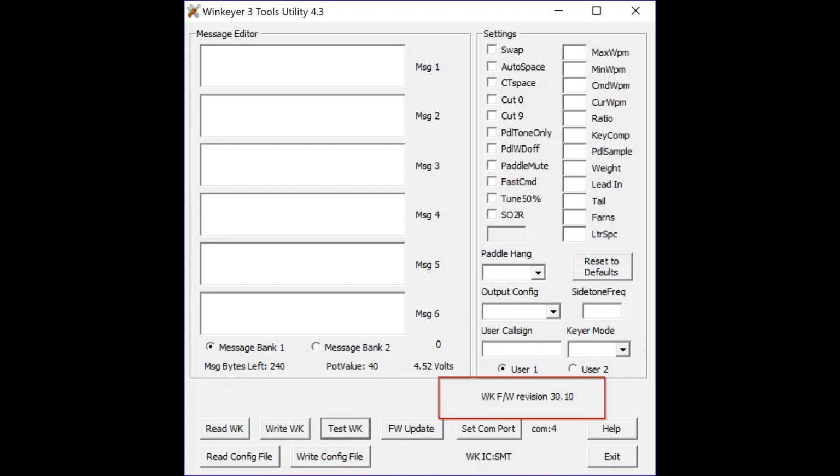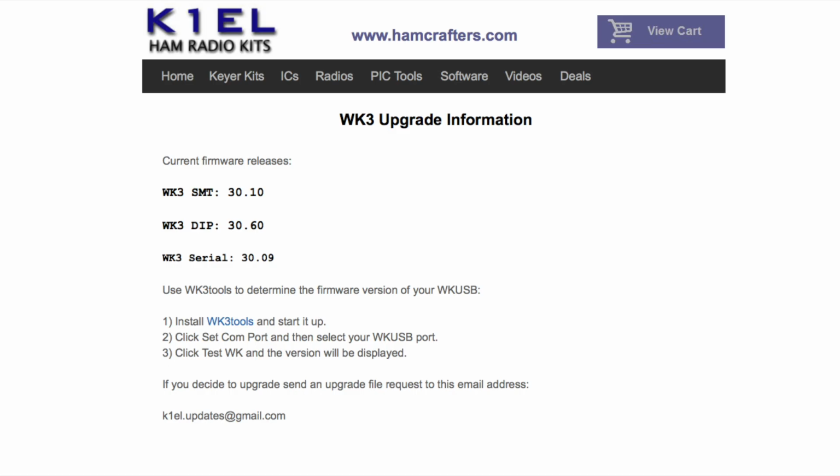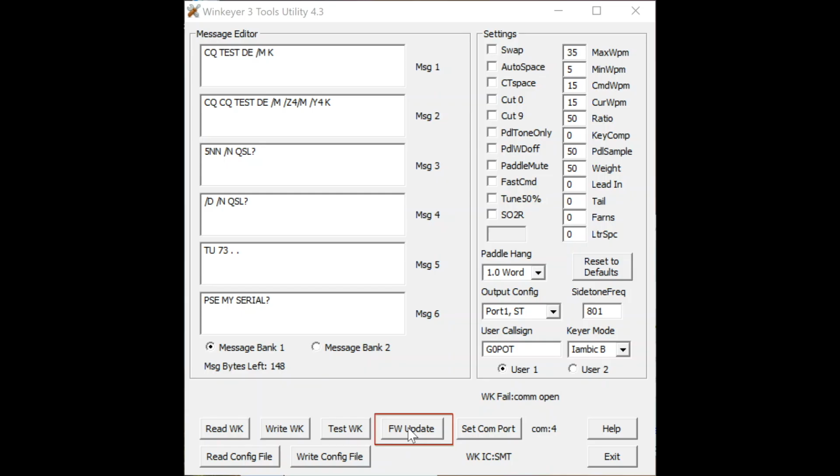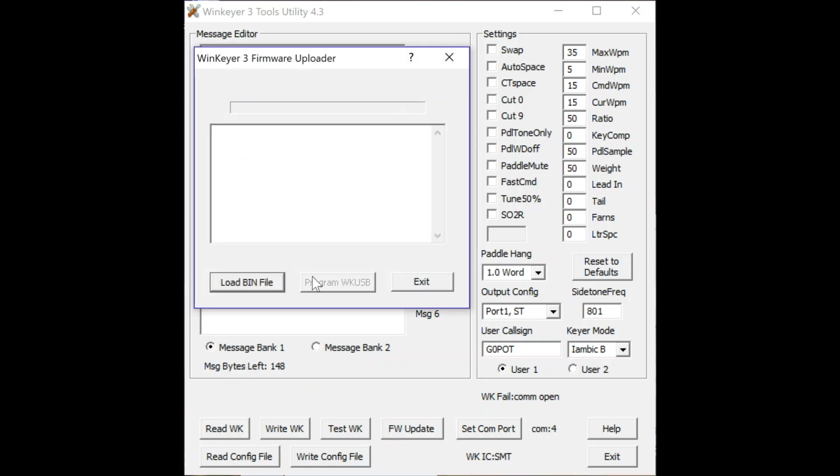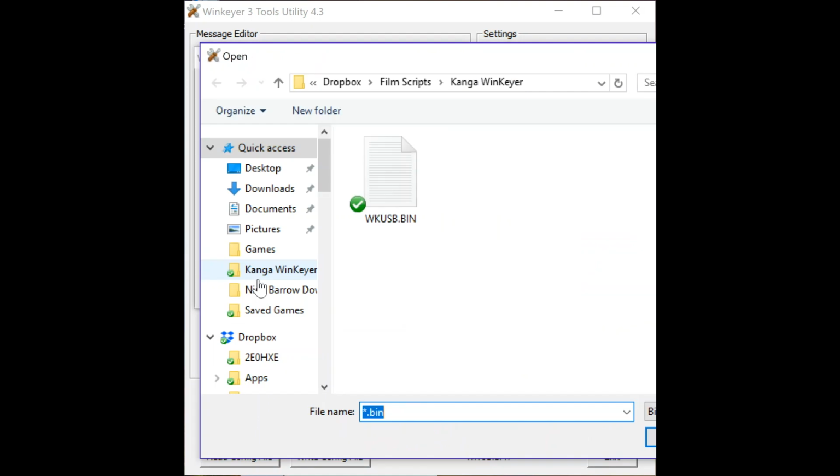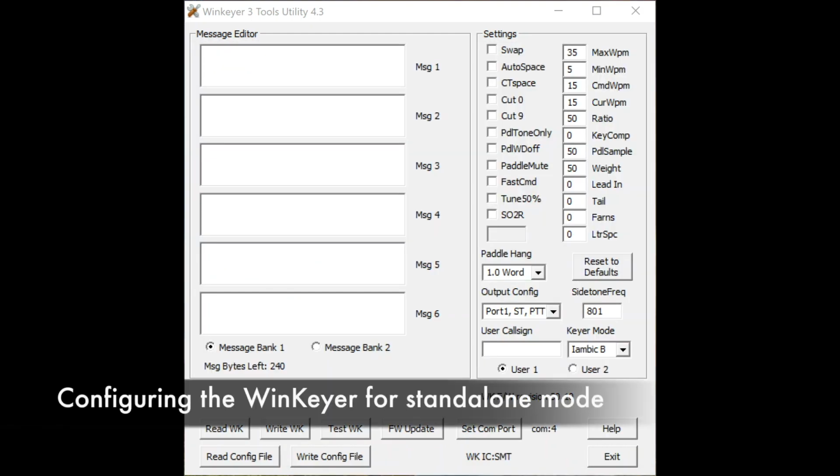Here we have version 30.10. You can check the latest firmware available from the product page, and the upgrade process involves emailing K1EL for a file which is then loaded using this WK3 Tools utility. With the WK3 Tools utility, we can now configure our WinKeyer.